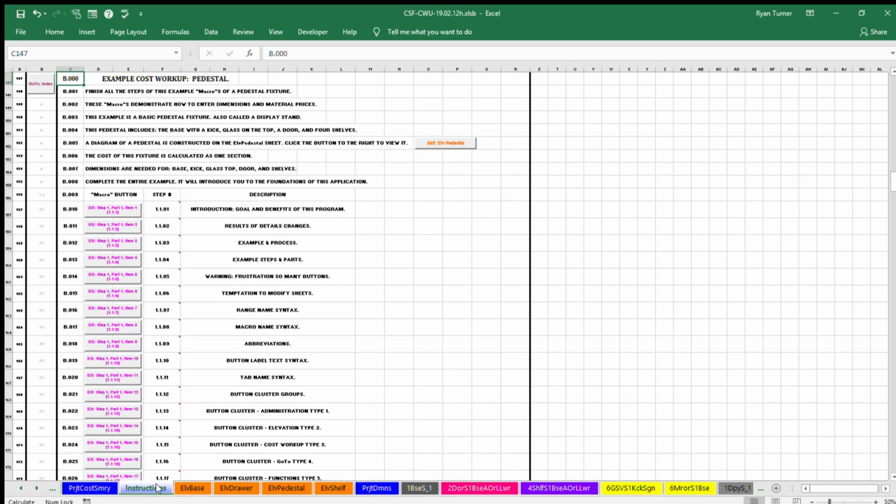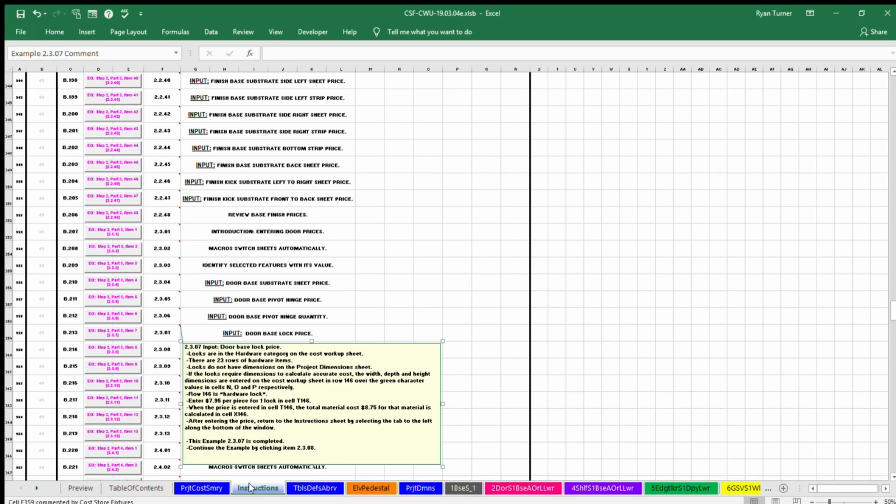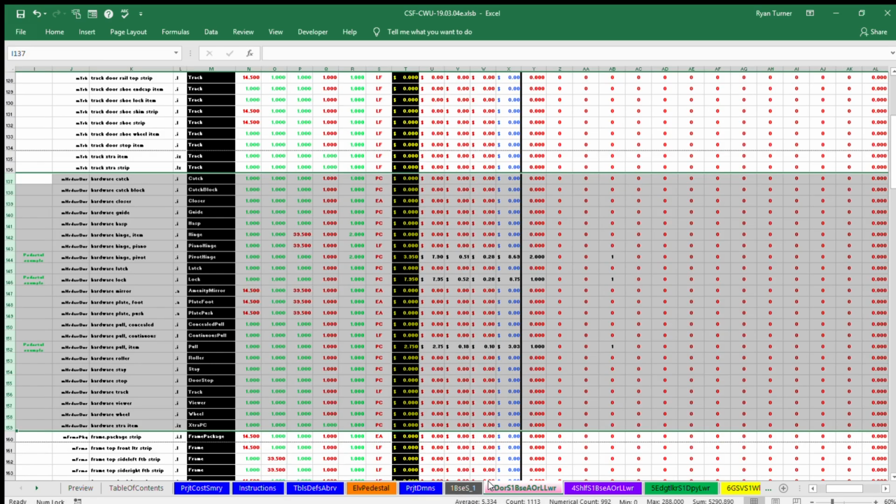The focus of step 2 of the 3 steps is on the principles of this process and how to enter the material prices on the cost workup sheets. Example item 2.3.08, Input Door Base Pull Price. Pulls are in the hardware category on the cost workup sheet. Handles is another name for pulls.